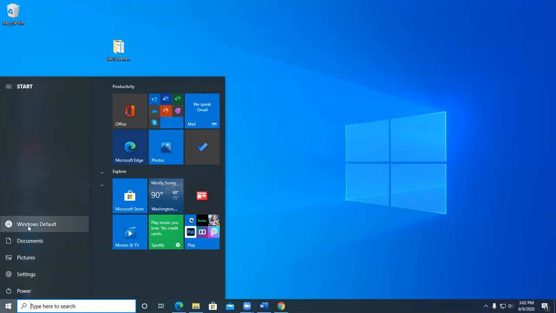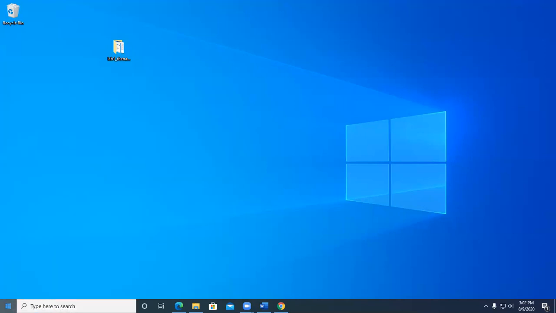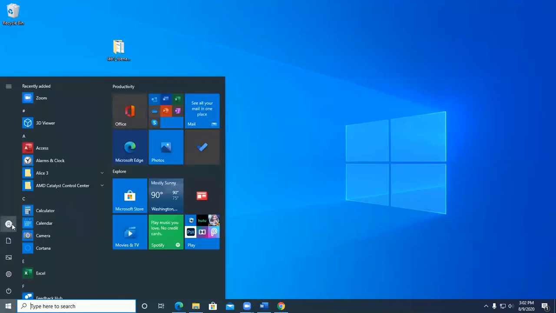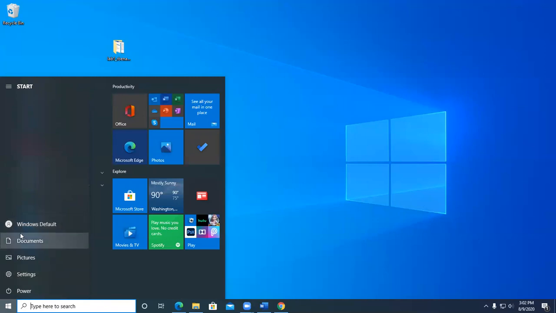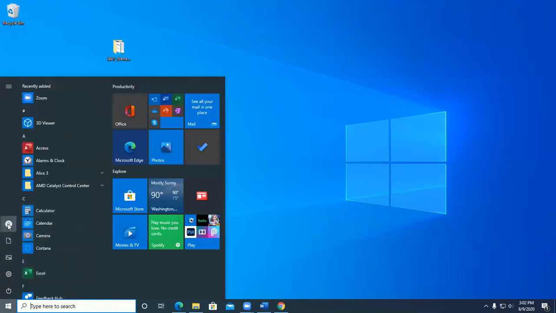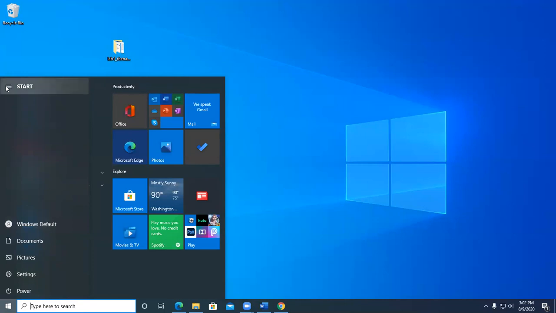So we've got your account icon, and usually this would be like Bob, and it'd have my picture right on here. We've got Documents, Pictures, Settings, and Power. Then we've got the Start button right there. So that's what we get by default. If we point to it, or if we click on the hamburger, we get a chance to see the words next to the icon.